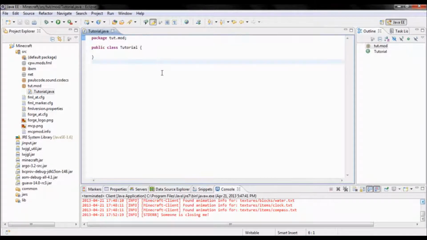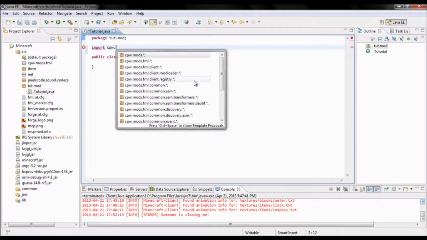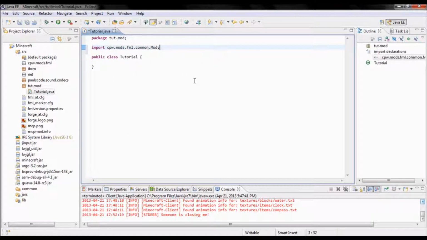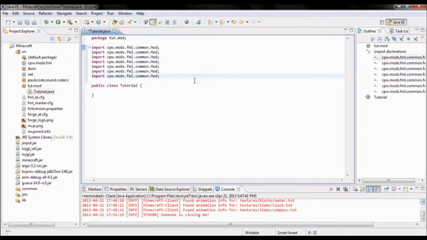So now we're going to have to import a lot of stuff. So just click enter about 2 times from the top and type in import space cpw.mods.fml.common.Mod. Now we can just hold down shift, press the left arrow key, press Control C, press the right arrow key, press enter, and paste this about that many times.